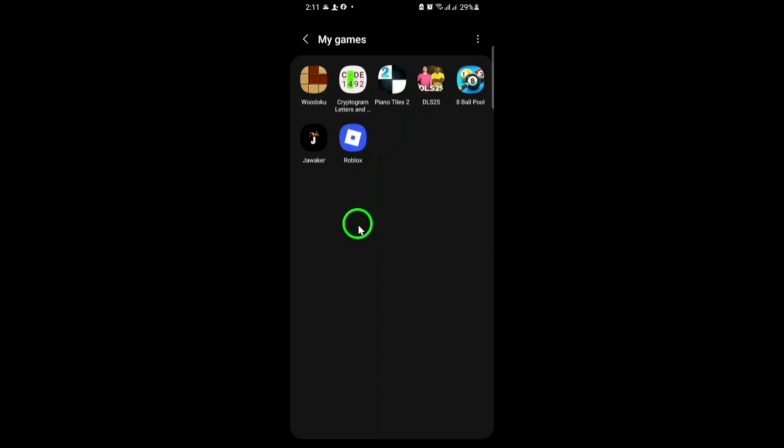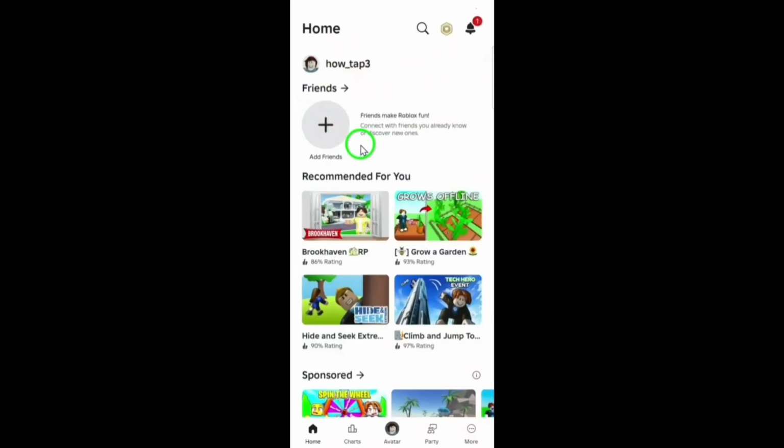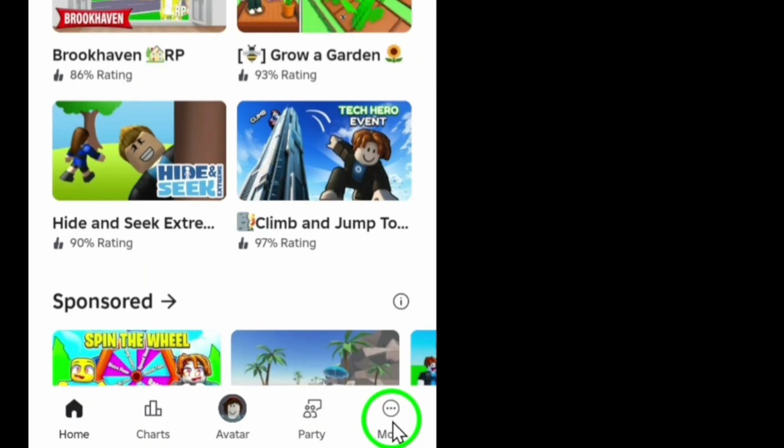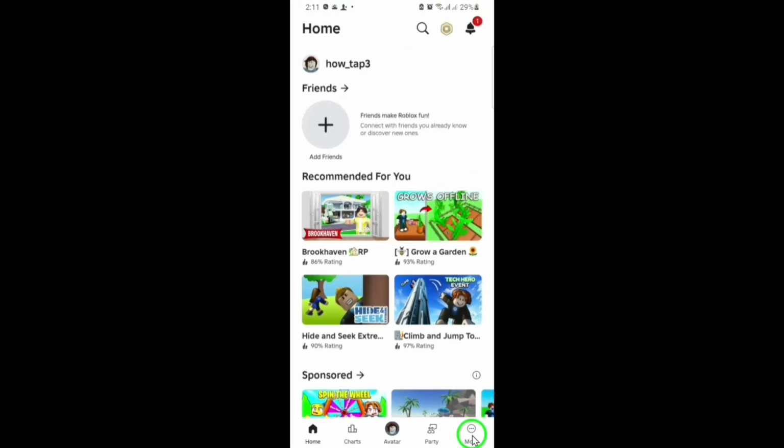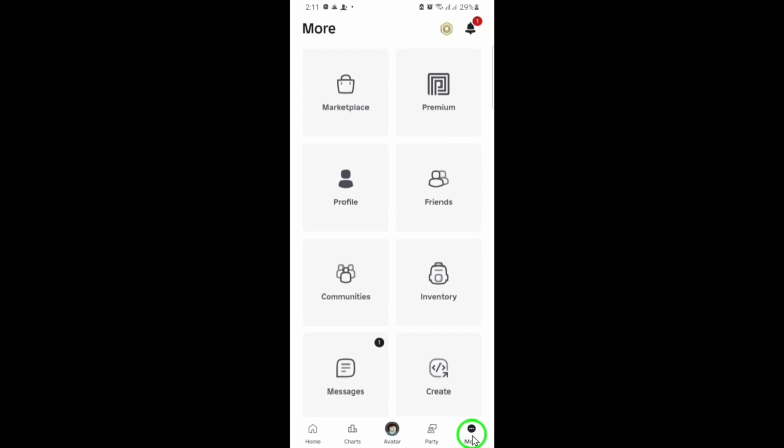Let's get started. First, open up the Roblox app on your device. Make sure you're logged into the account you want to update. Once you're in, look at the bottom right corner of the screen and tap on the three dots labeled More. This will open up a menu with several options.